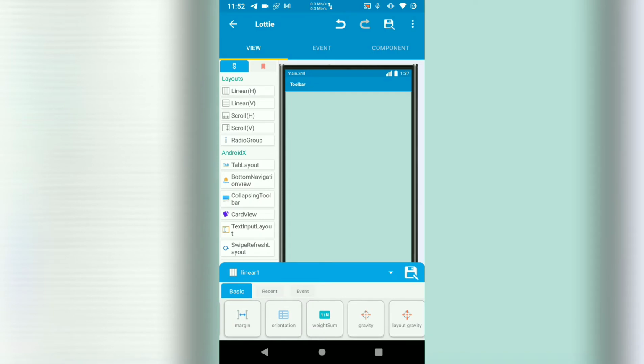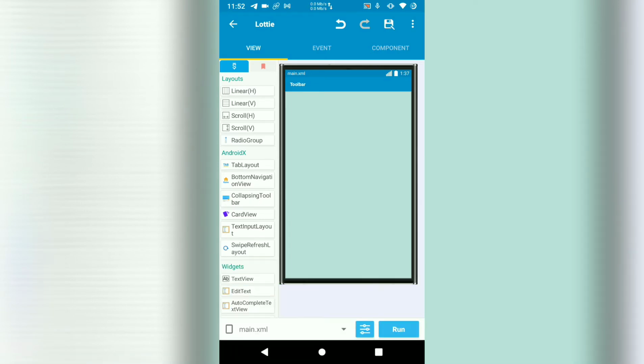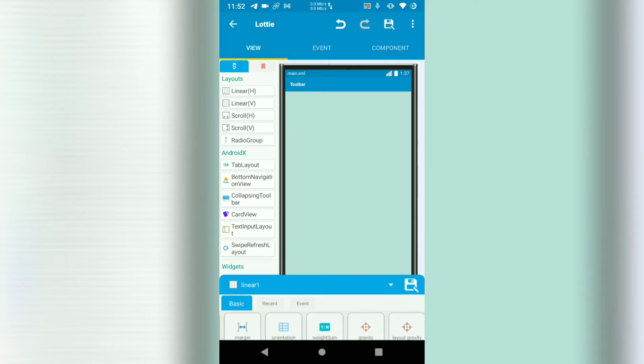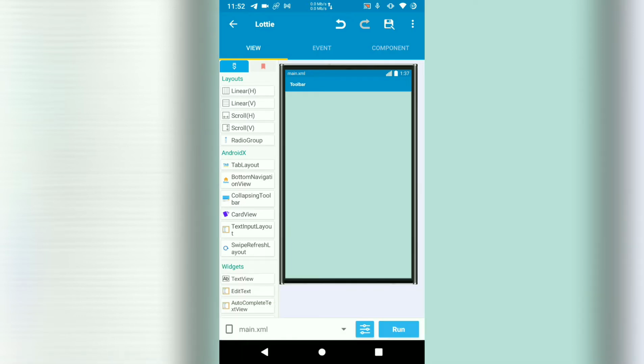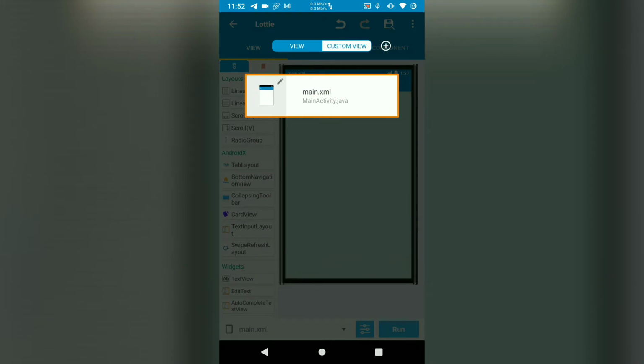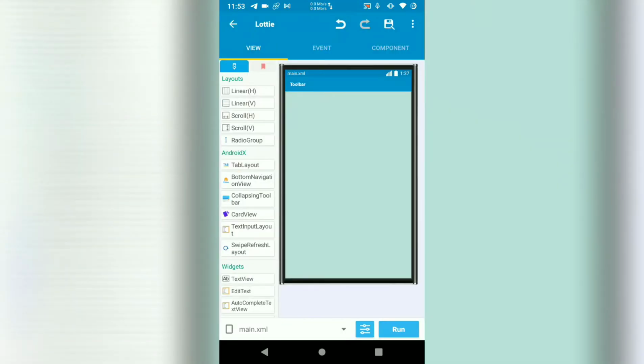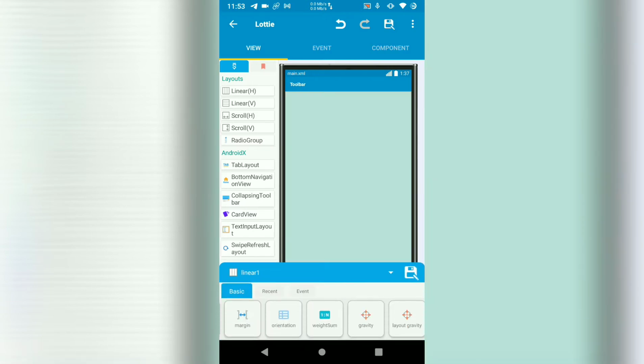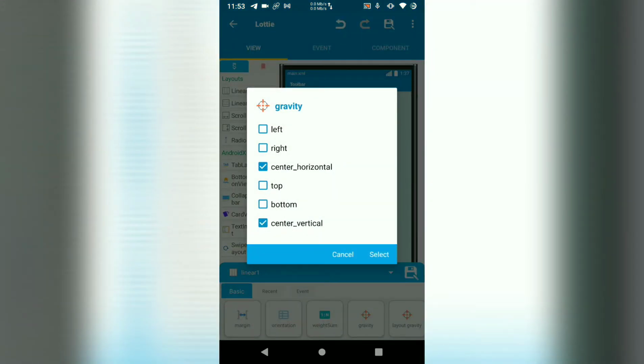Okay, so the first thing you do is go to your activity where you want to add the Lottie animation. For this sample project I've got the main activity right there. I've added a linear vertical layout and made it match parent. Then we can also make it center.